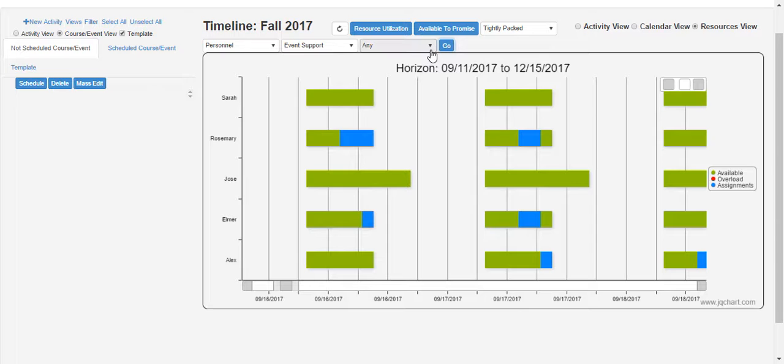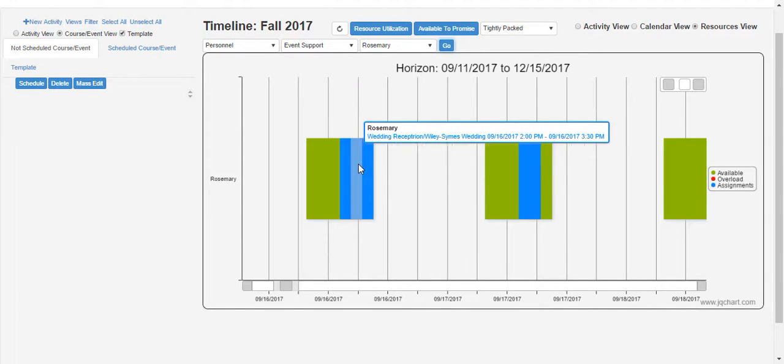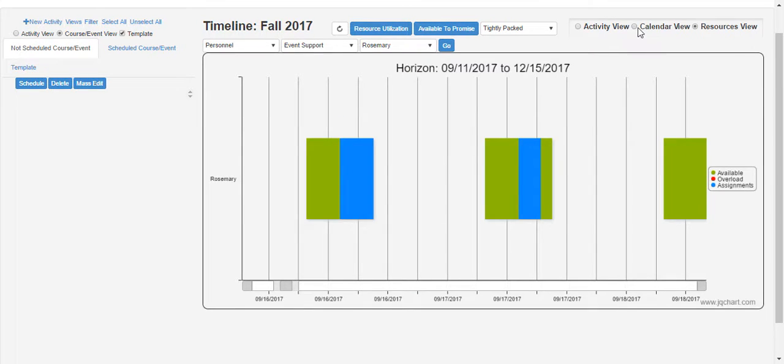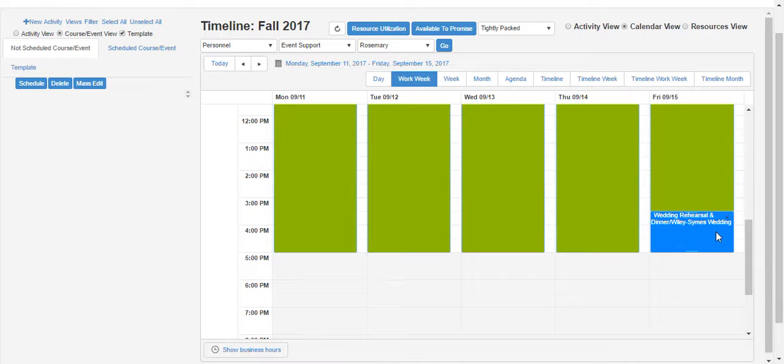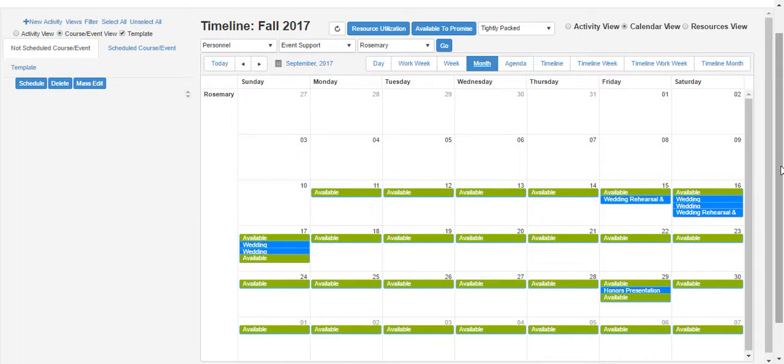So let's look at Rosemary and look at the calendar view. Here are Rosemary's assignments, and let's look at a calendar view. And if we scroll down here, we can see there are Rosemary's assignments. On a weekly view, we can look at her month view, and here the calendar shows all the things that Rosemary will be doing.